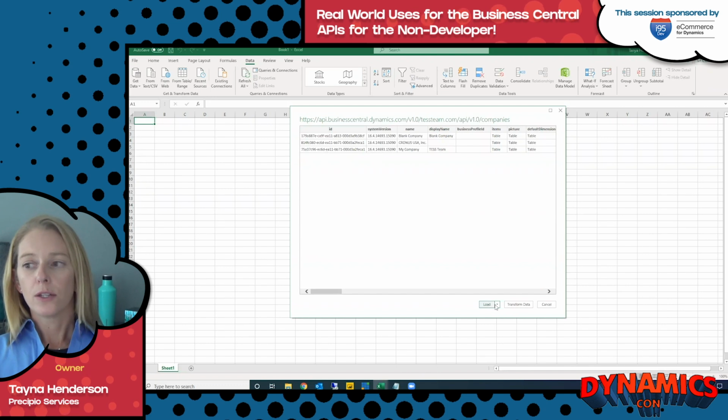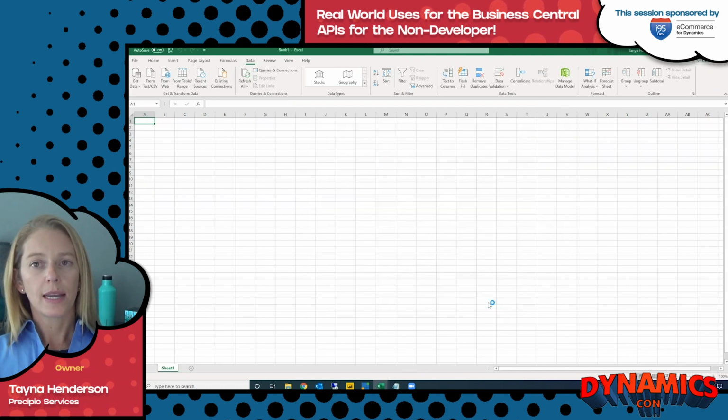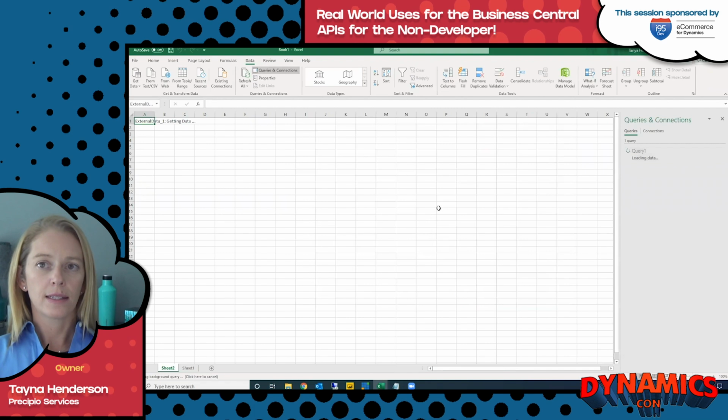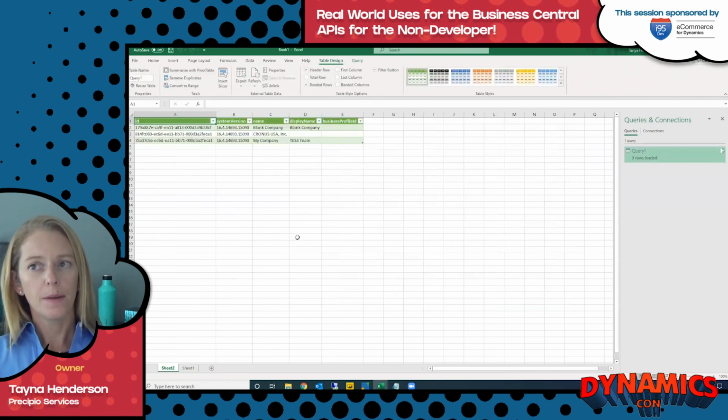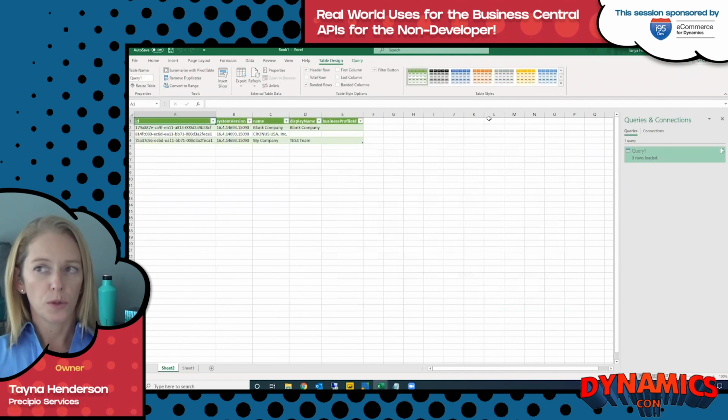And then of course I could transform that data or load that data, and now I have that data in Excel. And you'll see that load in just a moment. Okay, and there's my data. And so now I could do whatever I wanted to do with that data.